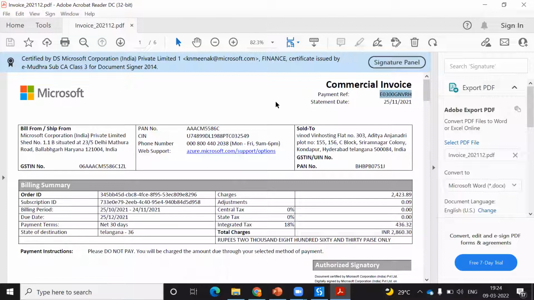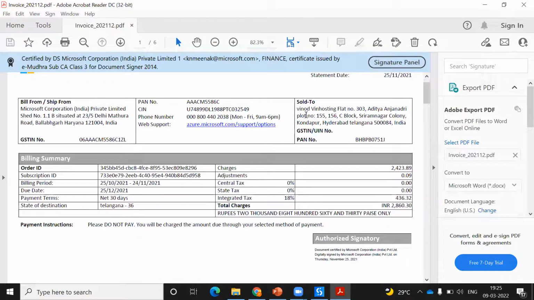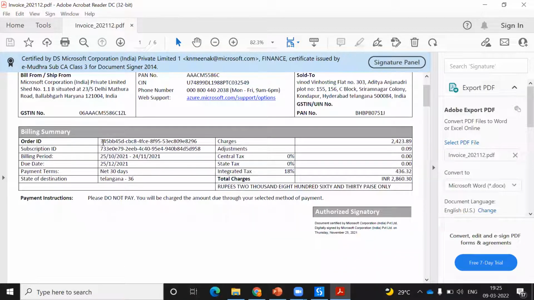Okay, so in this invoice, after splitting, we will be extracting the payment reference, which we can call the invoice number, and the statement date, which we can call the invoice date, and the order ID, which we can call a reference of the order which we placed, and the due date, by when we need to pay this, and the total charges, the total amount of how much needs to be paid.